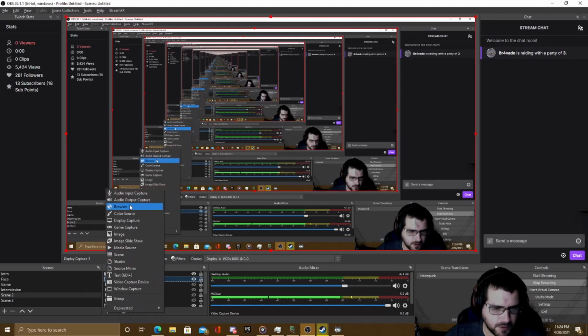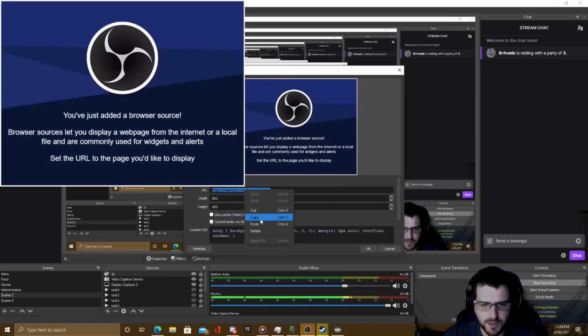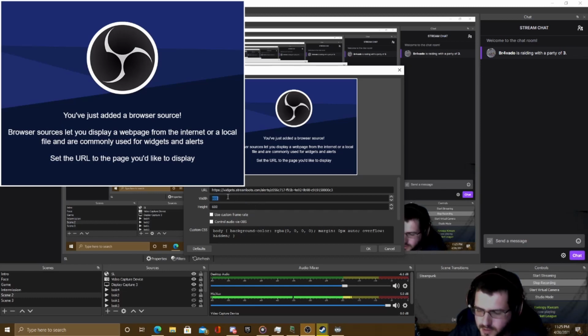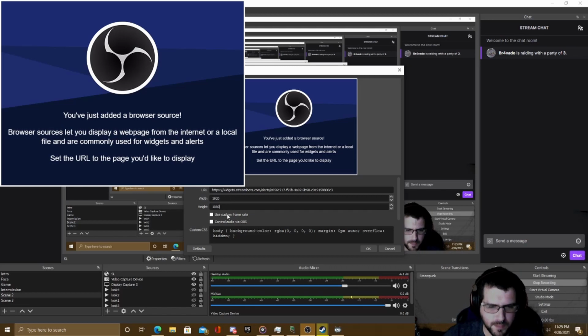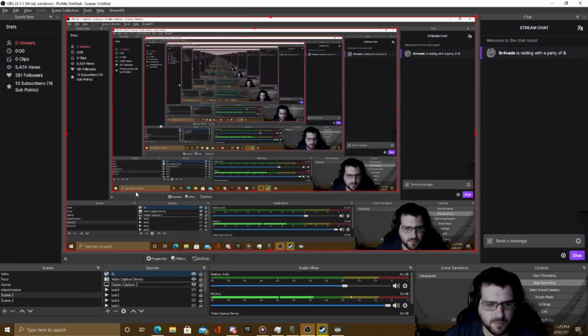Here we're going to go to browser. We'll just name it SL for Streamloots. We're going to paste the URL there. We're going to set it to 1920 by 1080, and refresh the browser when the scene becomes active. So we click OK. Now it's green screened. Well, there's nothing in the box. We're going to resize the box. It's really at your discretion. We're going to have to crop it anyway.